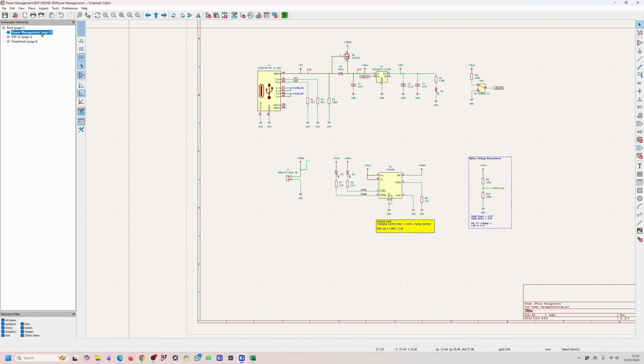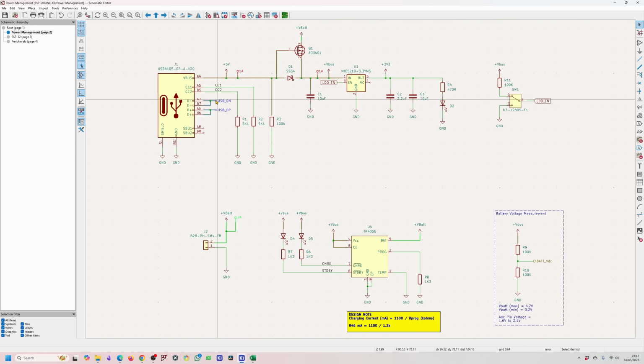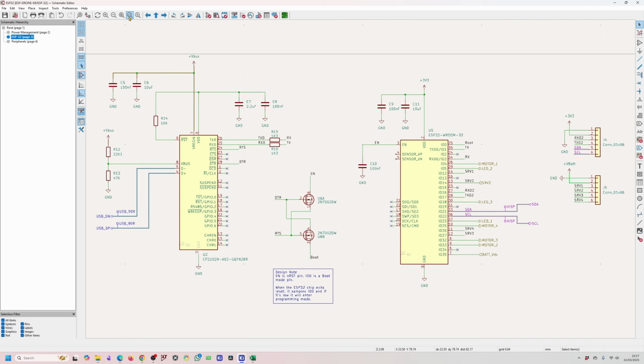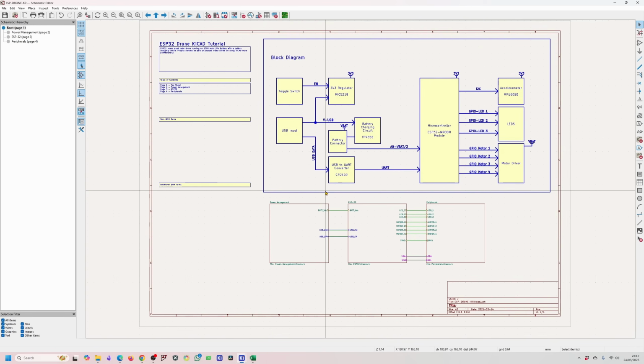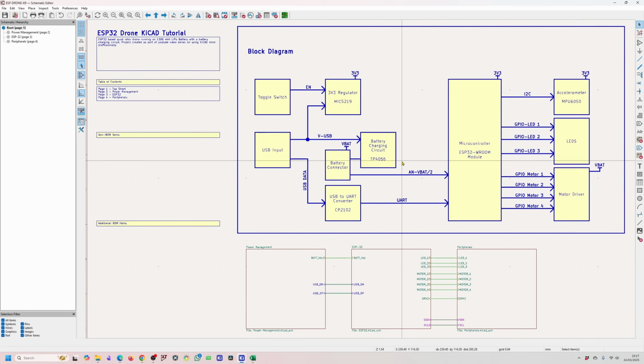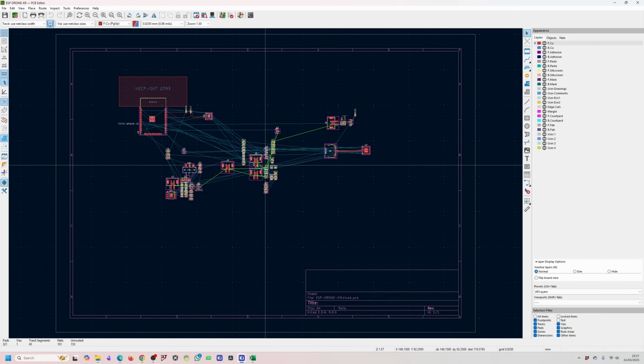So basically video 3 and this video you can use to get to where I am in terms of this PCB design. So you've got the power management again, you've got the ESP32 microcontroller and the USB to serial converter. You've got the peripherals, which is basically the 4 motors and the accelerometer, the LEDs. And then you've got the front page with a block diagram and all the sheets that we need for this design.